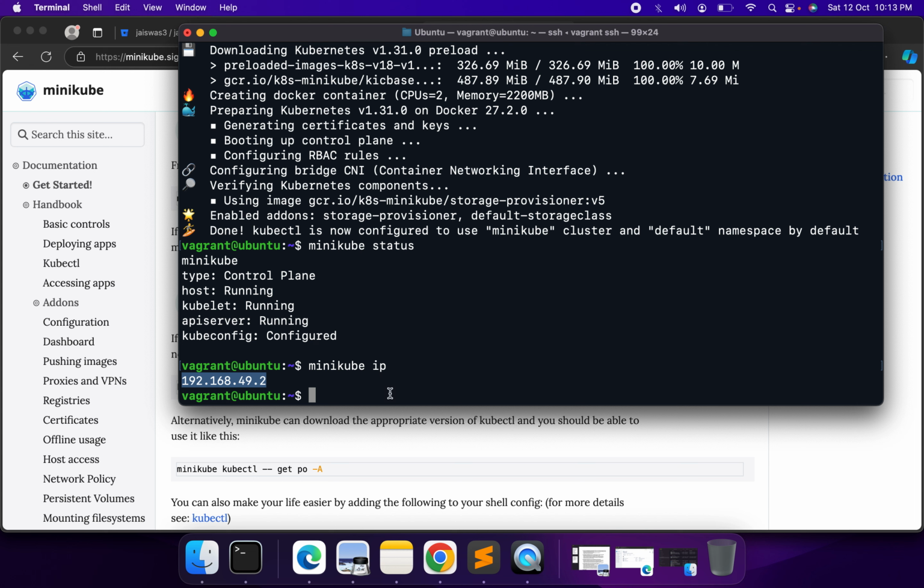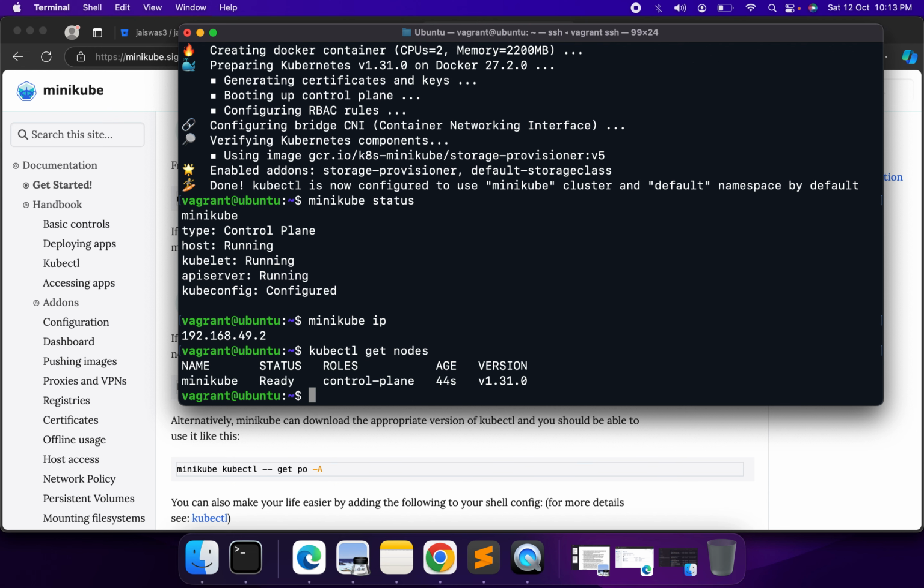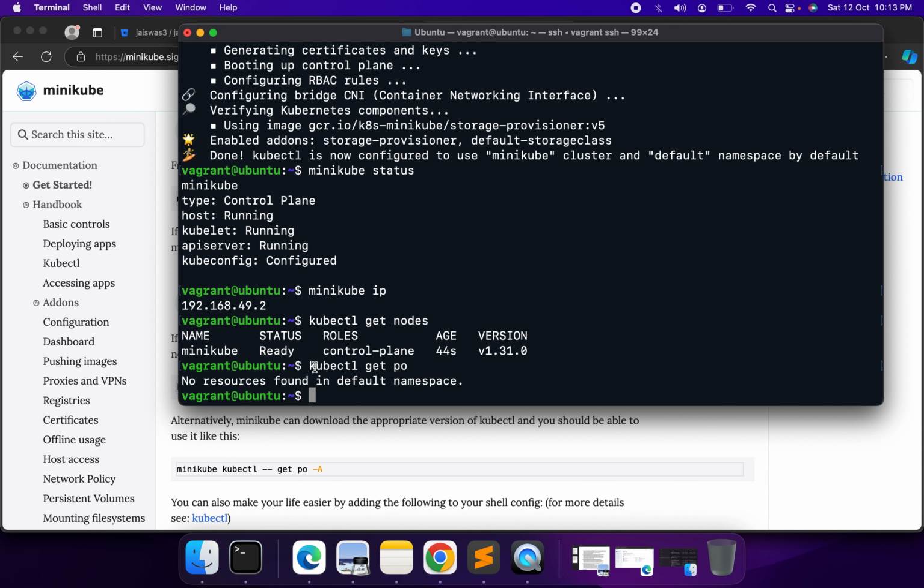Okay, now coming back to kubectl. kubectl get nodes will tell us how many nodes are there. Only the Minikube node is available as the control plane in this one. Now if I do kubectl get pod, no pod is there.